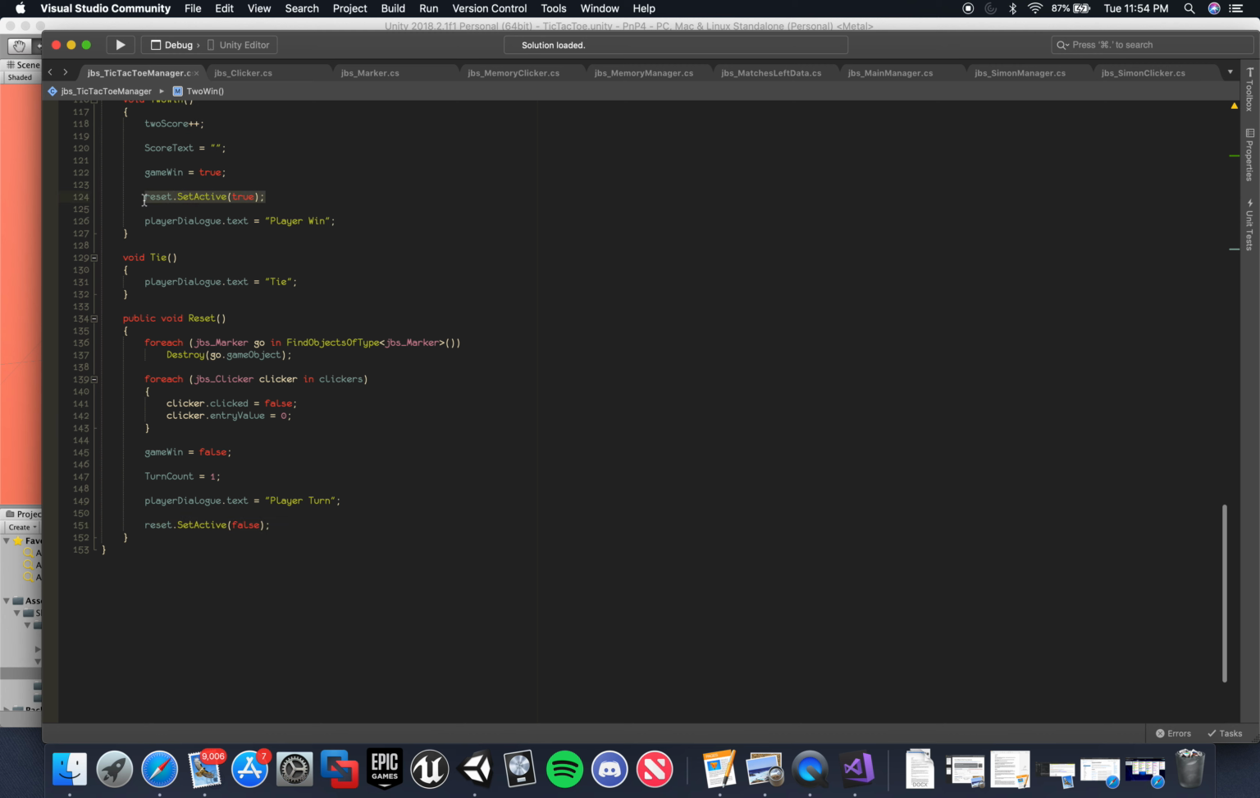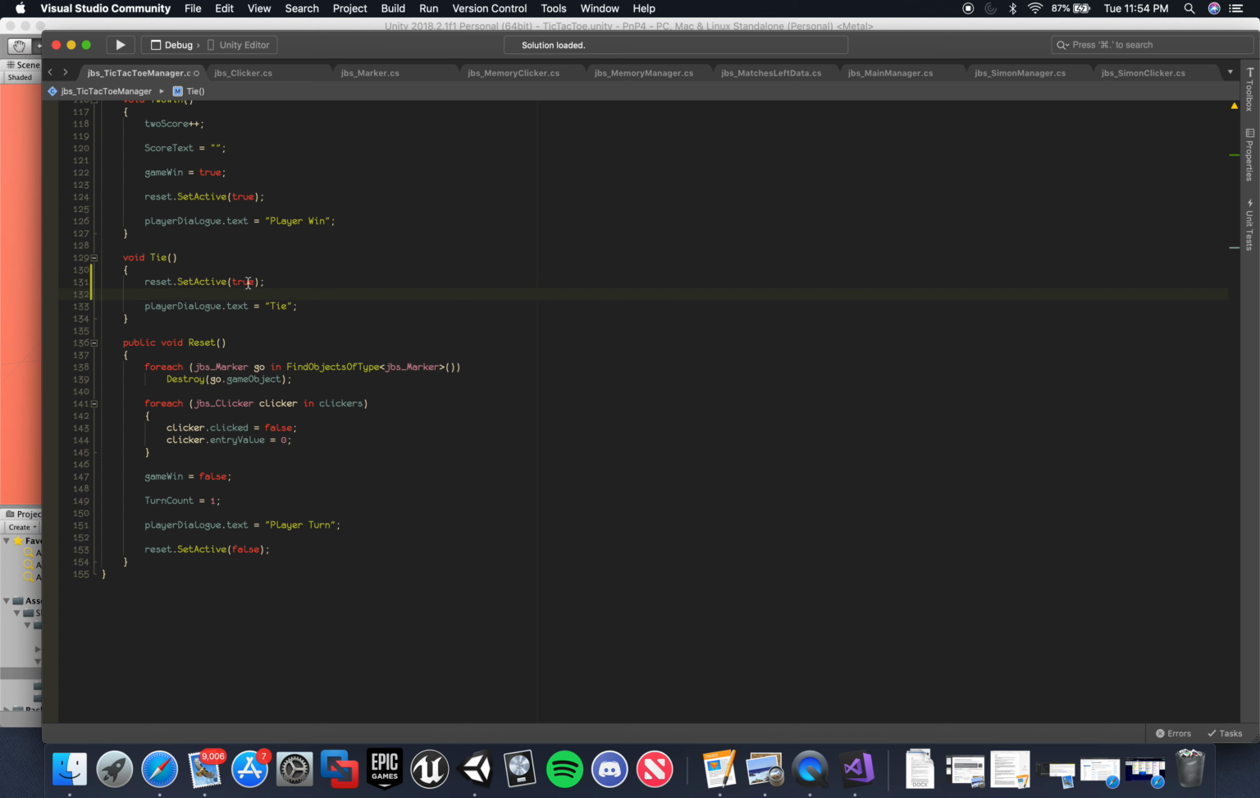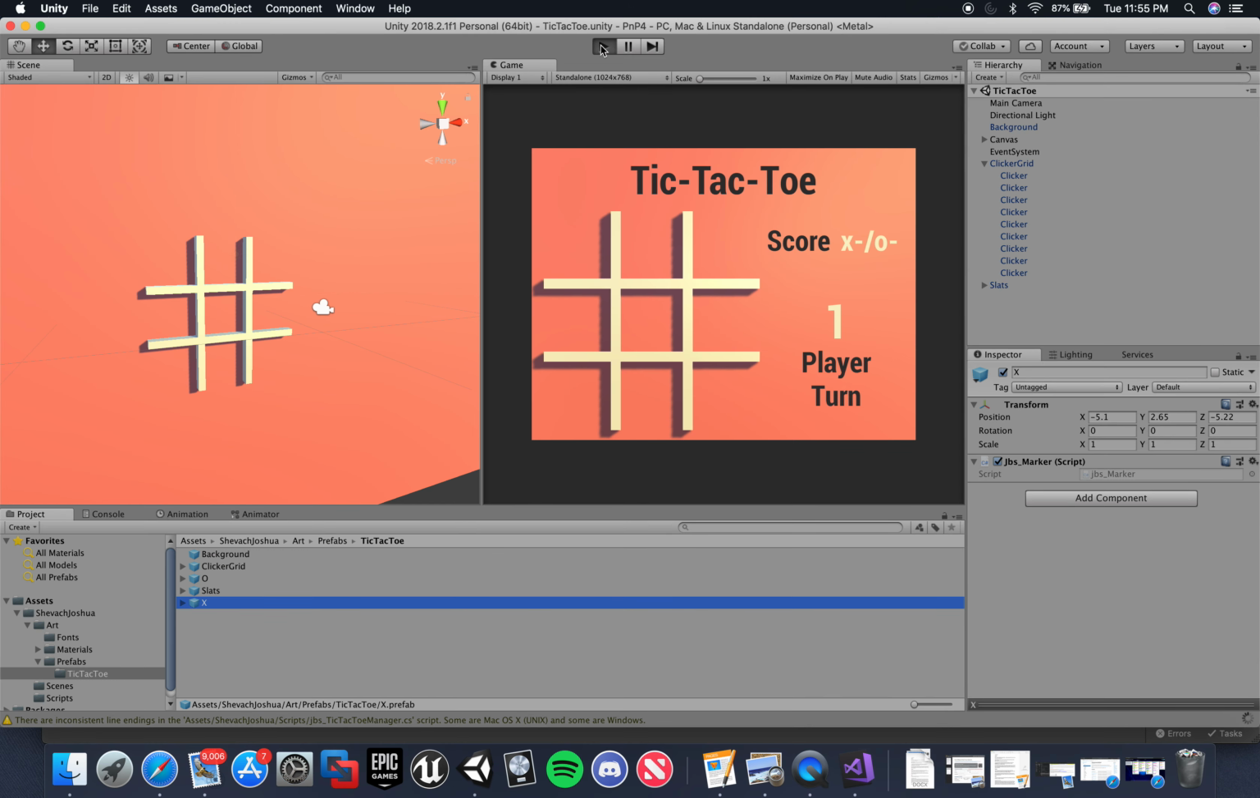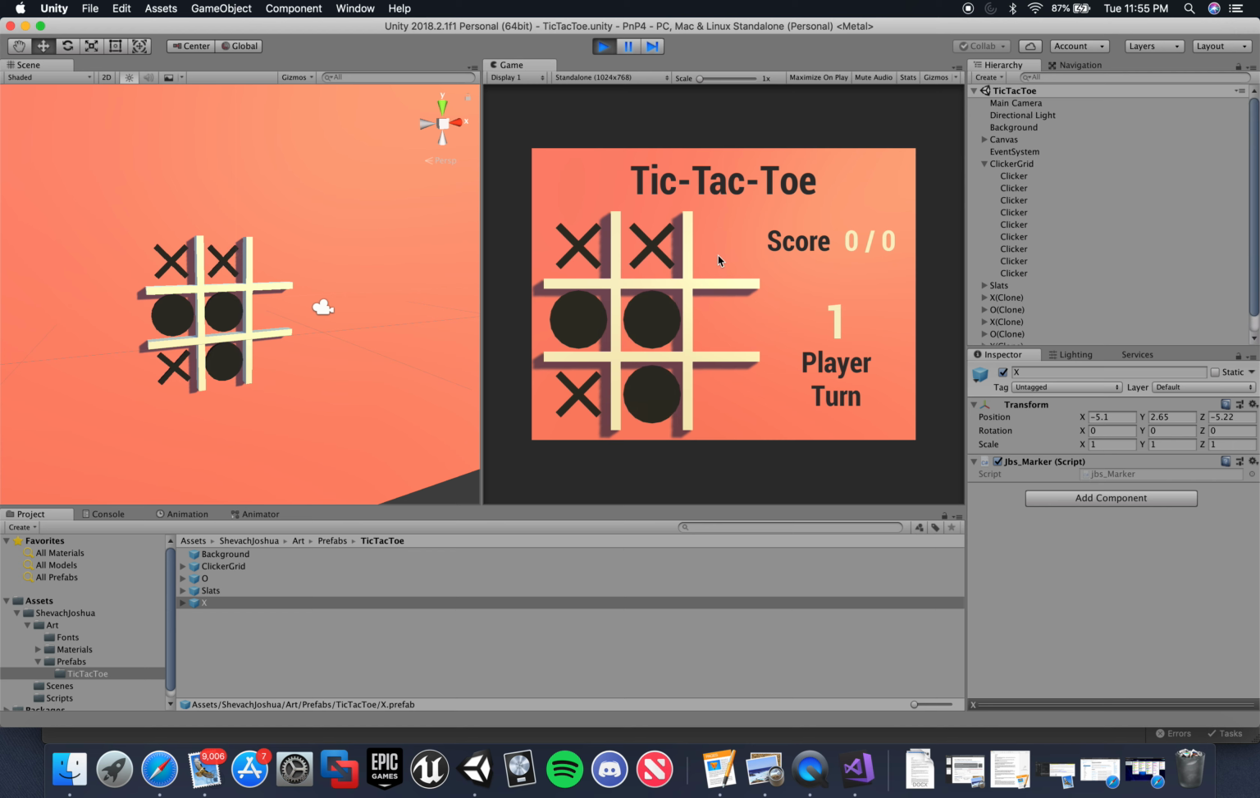One thing I have forgotten to do, which I will do now, is activate the reset button when getting a tie. I did not do that before. Let's go ahead and test it now. After letting it compile and load, we will try and play. Let's go ahead and tie. Excellent! It has shown the reset button, and everything works accordingly.